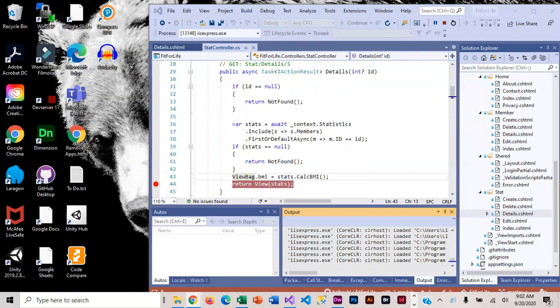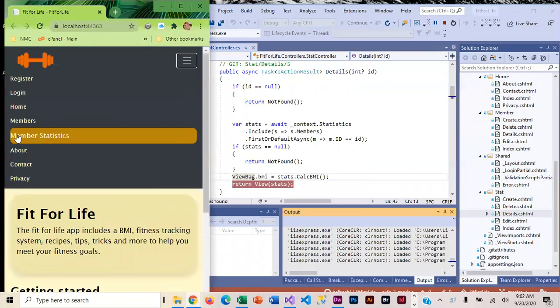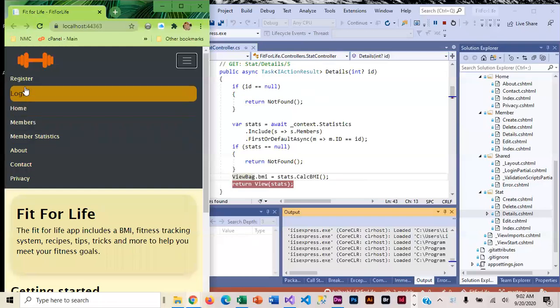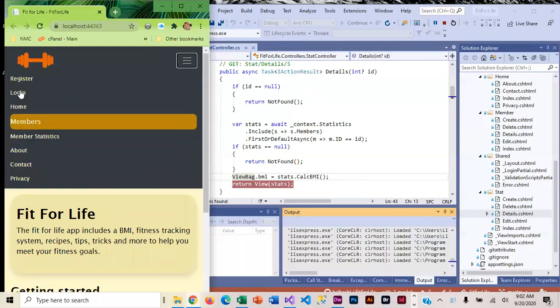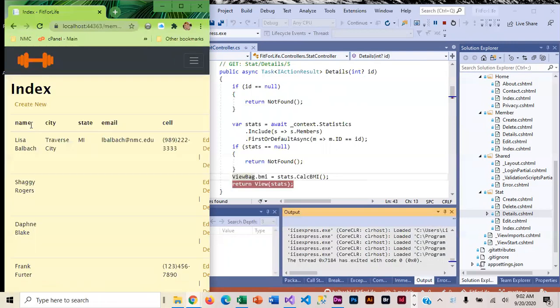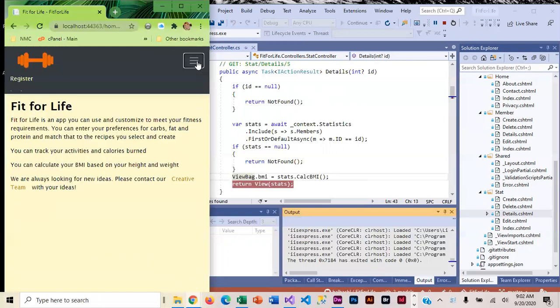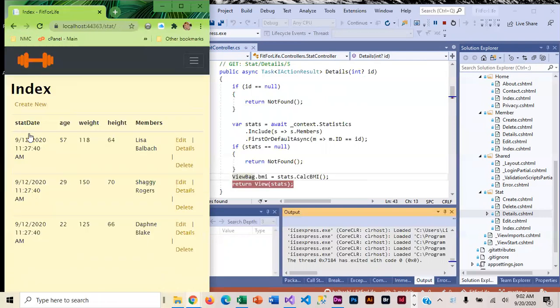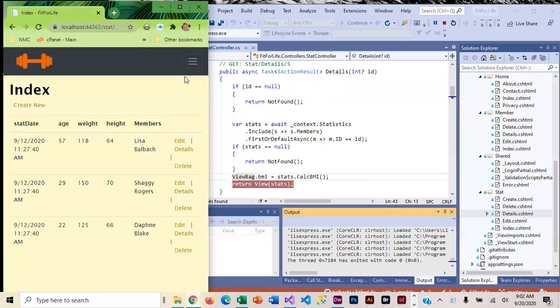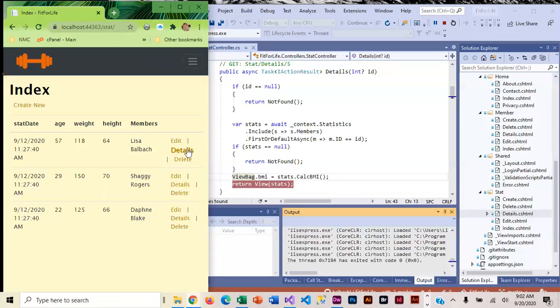All right, so here's my little app. And we're going to go into member statistics. Now, if I go into any of these other commands, it's going to run normally. It's only when I go into member statistics that the breakpoint is going to execute. Let me move this. And it's going to execute when I choose details.